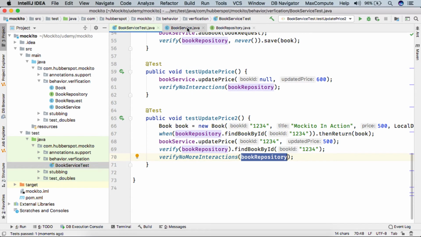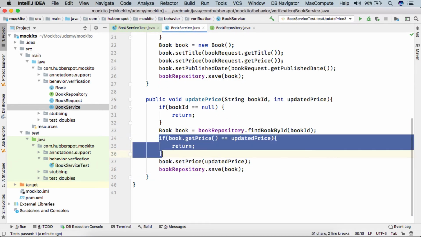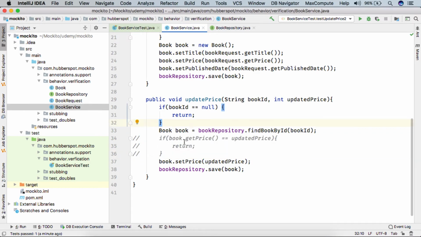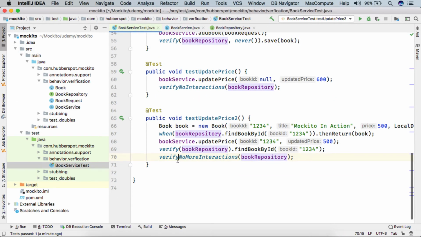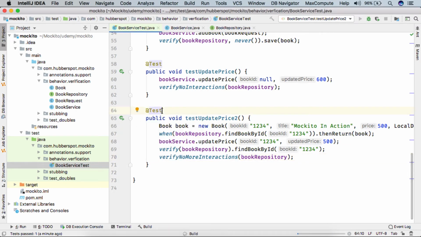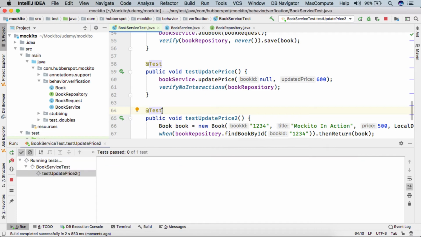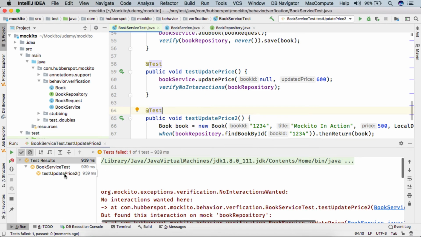Now, let's suppose we comment this part out. As you can see, we'll get the book, we'll update the price and we'll save the book. So now there is one more interaction made on the book repository. If I run the test case now, you can see the test case failed.